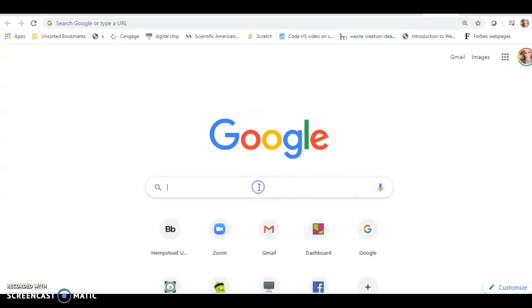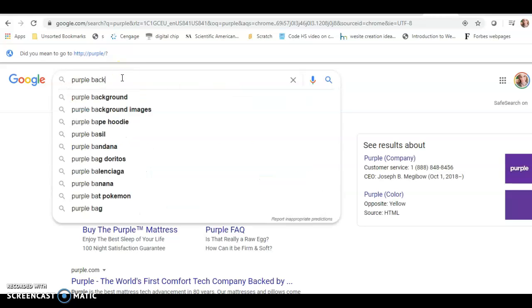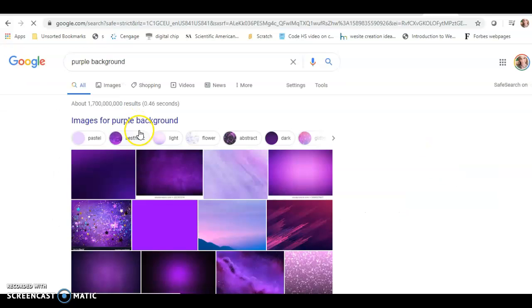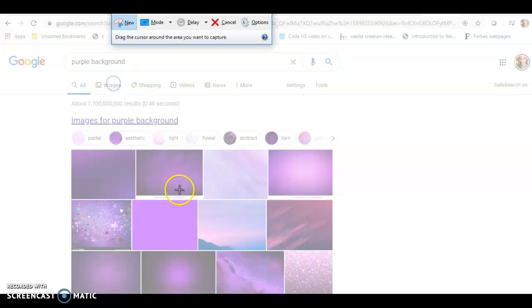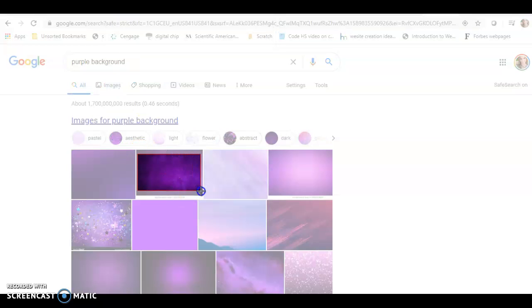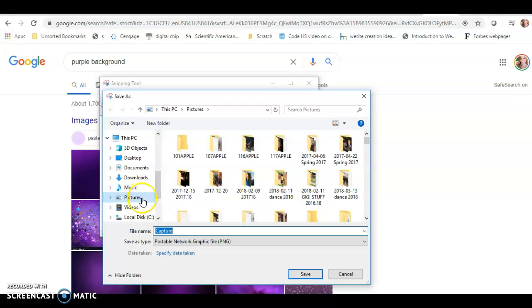Okay, so you could just go out on your own and you can just do purple. And maybe you want a background, and there's so much to choose from. So maybe you don't want something too busy because then it distracts you from the text. But you just copy that, obviously, save it into your files as a picture. That's exactly what I did with the sunburst. And make sure you name it, whatever file you save your things into.